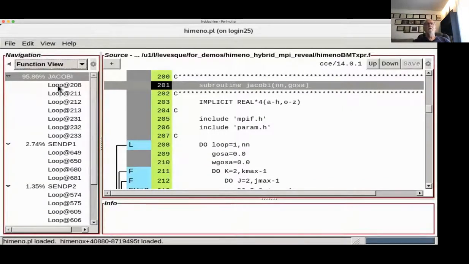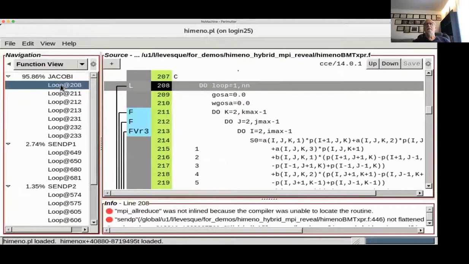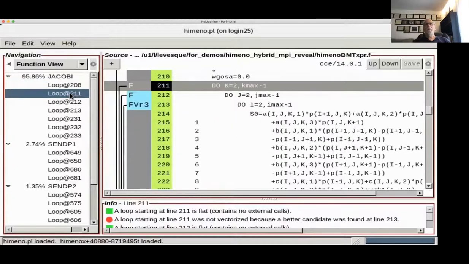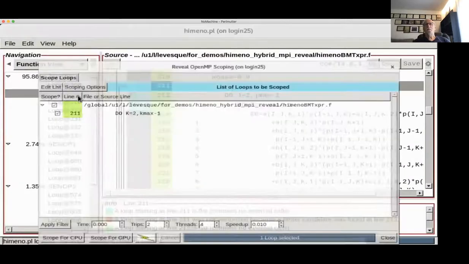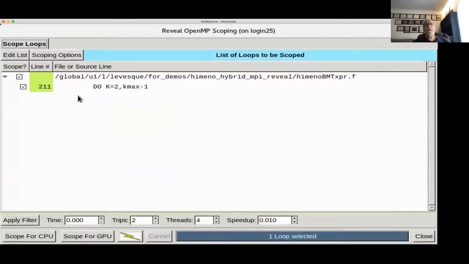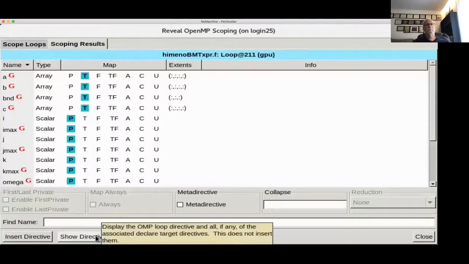Now in Jacobi, the top loop is the iteration loop. We already know that, so we really want to do 211. So we right click and scope loop. This says scope for CPU. We did that already, so we're going to scope it for GPU.